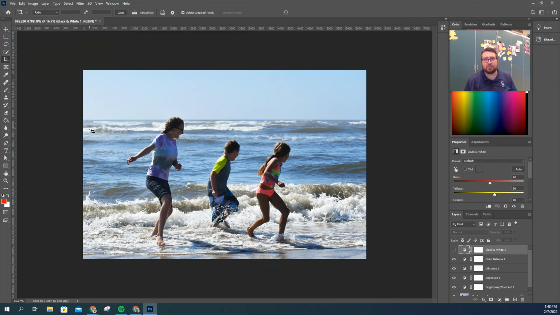So there you go. We've done some natural edits. We've done some color correction. We've done some rotation, some cropping. And you're well on your way to your Photoshop review.